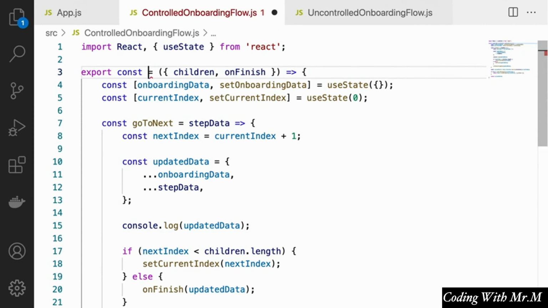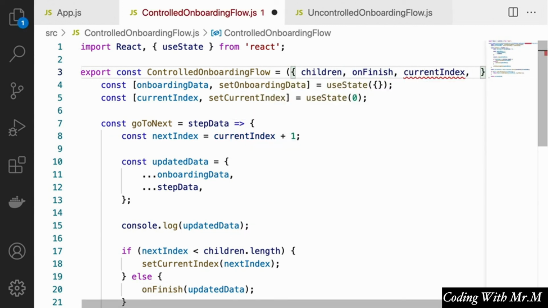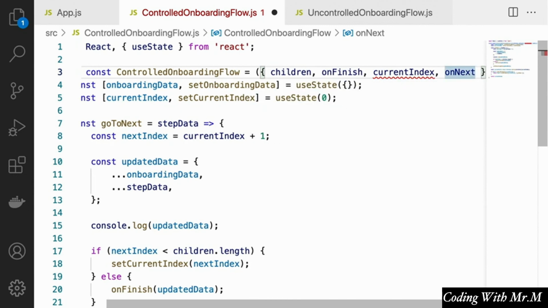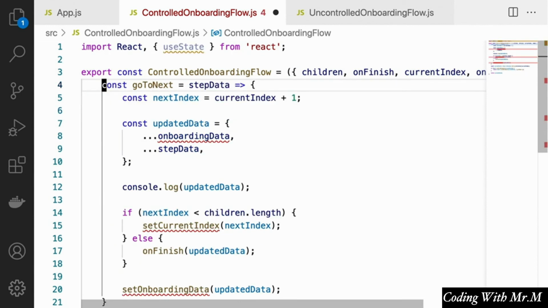And we'll start off by changing the name here to controlled onboarding flow. And just like we saw with our modal component, the main change we're going to make here is instead of keeping track of the onboarding data and current index inside the onboarding flow itself, we're going to pass those things in as props from the parent component. So in addition to having children and onFinish as props, it's also going to take a current index prop and an onNext prop. All right, so you'll see how the onboarding data and current index change here. We're going to remove these 2 state variables, and we can get rid of useState here as well.